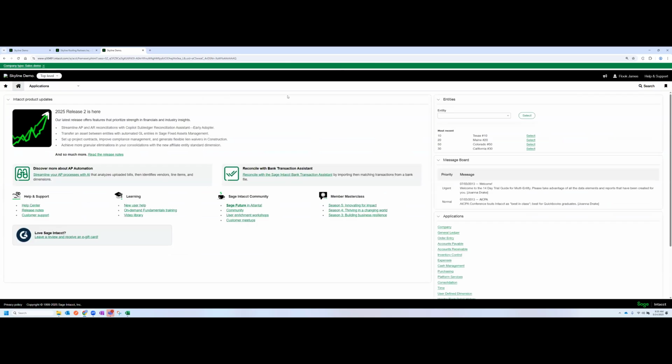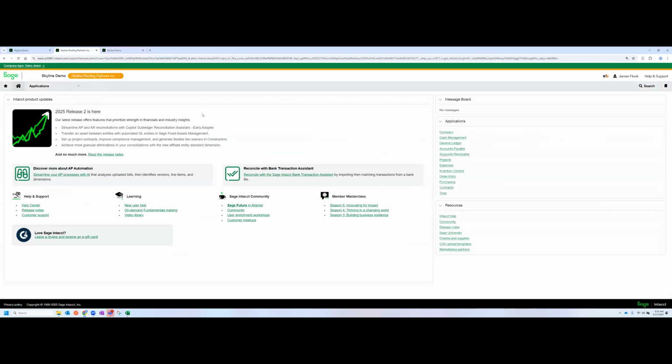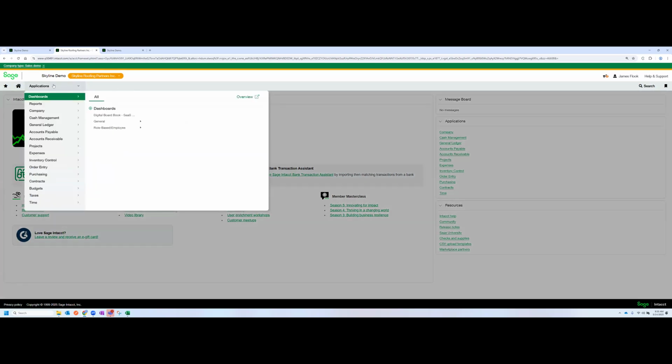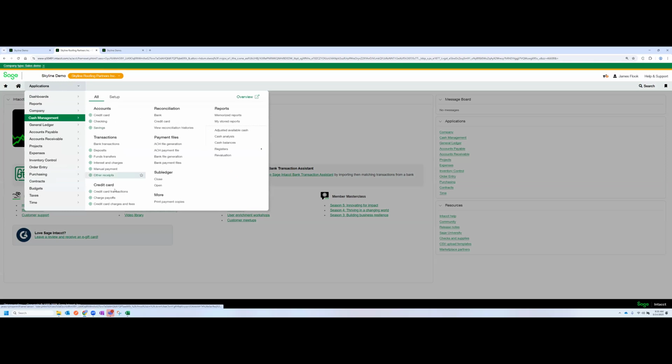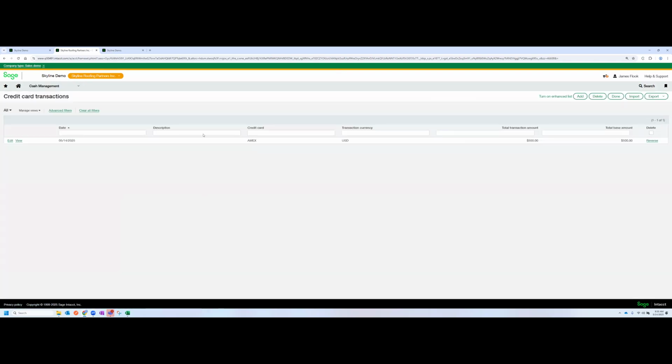Now, the next feature that we want to go into is the actual reclassification of credit card transactions. So we'll navigate back to this demo here, at the entity level. We'll go ahead and navigate to cash management, credit card transactions, and we'll see this transaction here. One thing to note with the ability to reclassify credit card transactions is it's only going to support reclassifications of transactions that were created directly in cash management as credit card transactions, rather than transactions that came over maybe from an AP bill that was paid via credit card or from time and expenses.